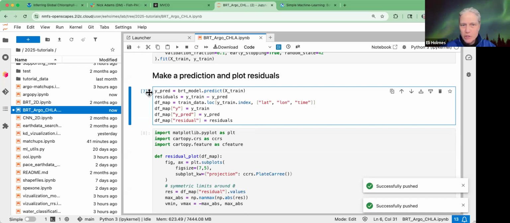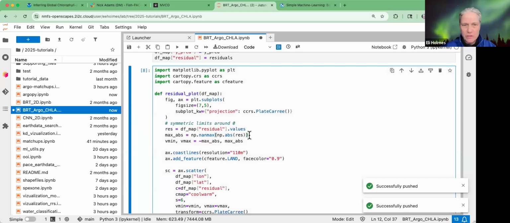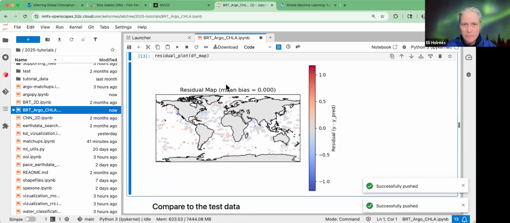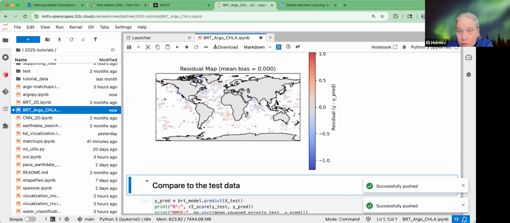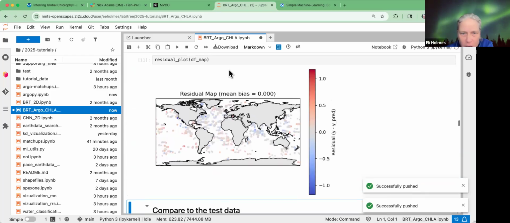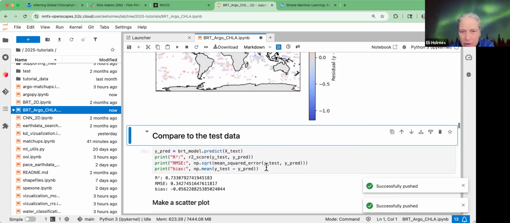So I'm going to get the prediction from the training data, and then the residuals are the difference between the Y train, which is the truth, and the prediction. Let's see how it did. So there's the residuals. We're going to make a little map here. This is a little helper function. Make the map. All right. So there's the residuals. It's on the log scale. Okay, let's compare to the test data.